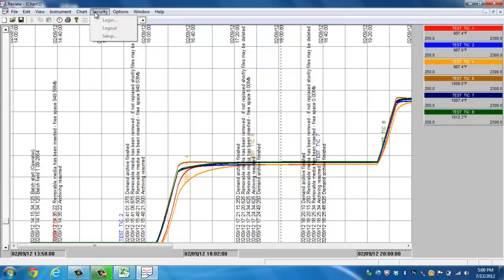Next, underneath Security, everything is grayed out. Again, this refers to the Security Manager option. Security Manager is a feature both in the 6100 series recorder as well as Review. And what it does is it utilizes Microsoft Active Directory, and basically it's a way of letting the IT department manage user logins and their credentials.